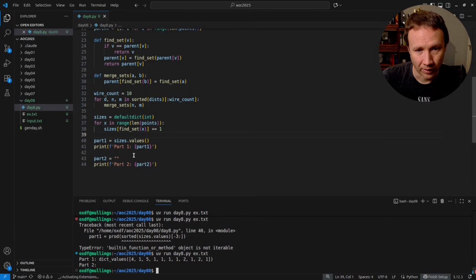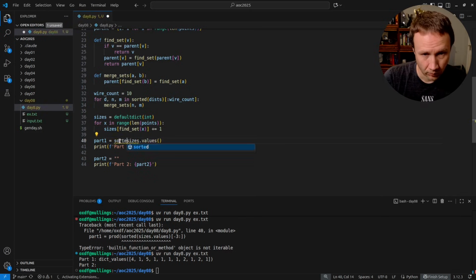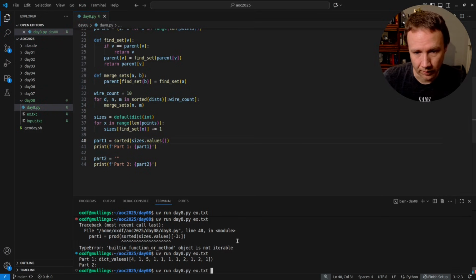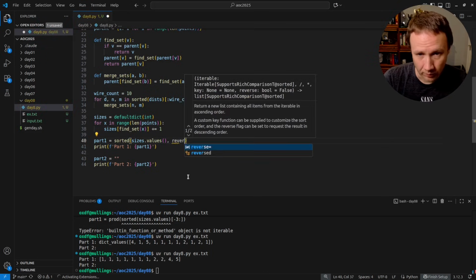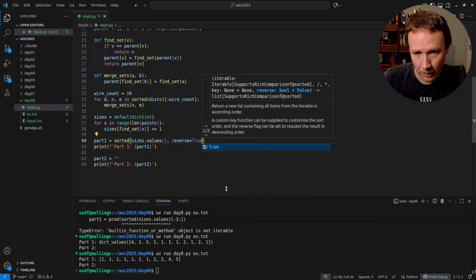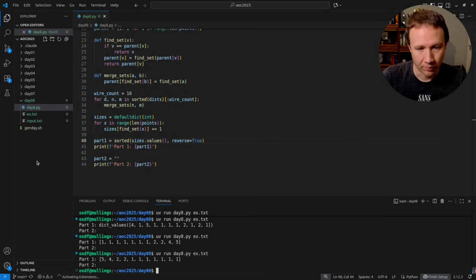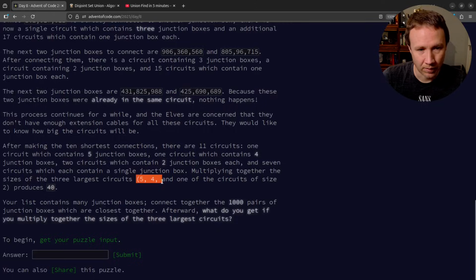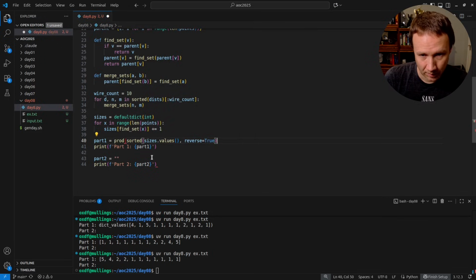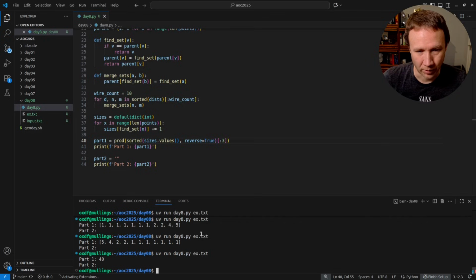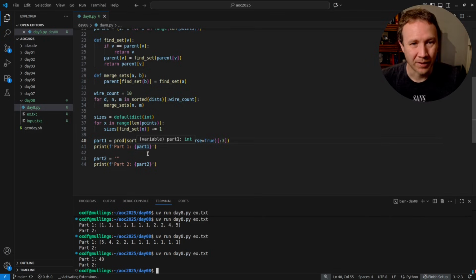Okay, so that gives us our values. We do sorted sizes.values, and we'll do comma reverse equals True. Now we have 5, 4, and 2, which are the biggest sizes. So we're doing better here. Now we can say prod, and that will be the first 3. And so we should get 40. Boom. All right.